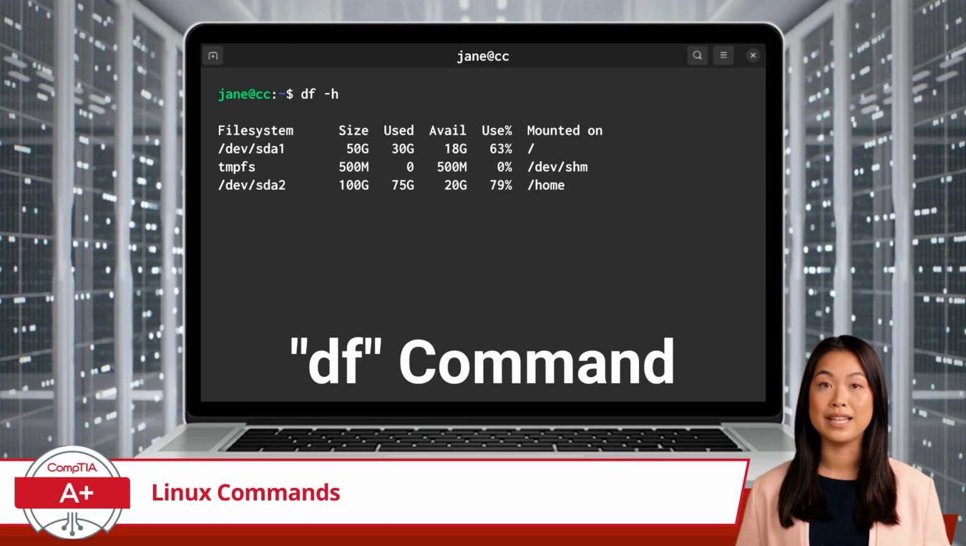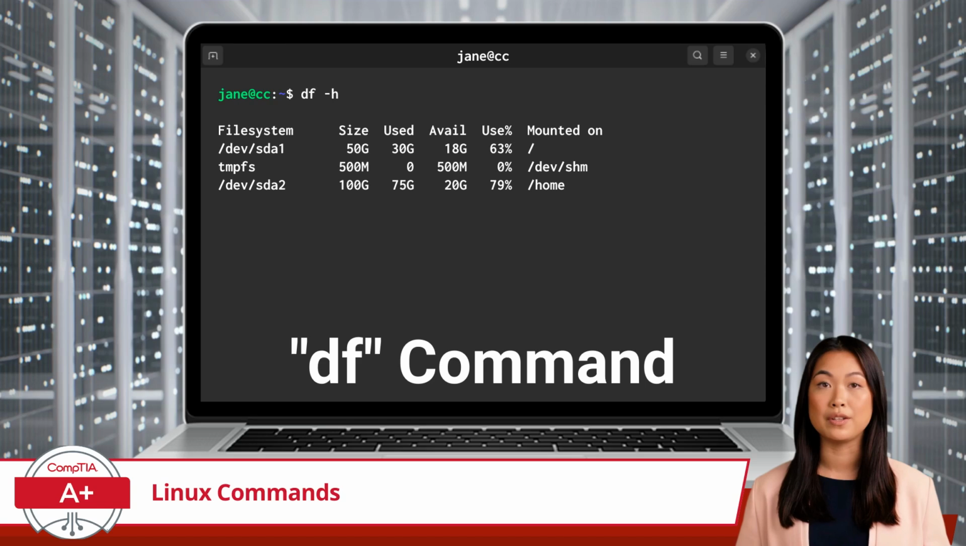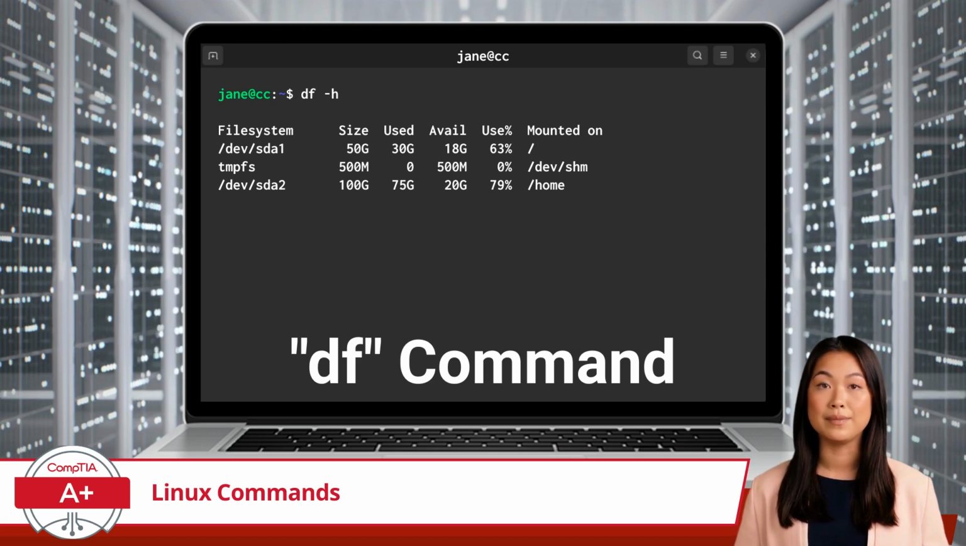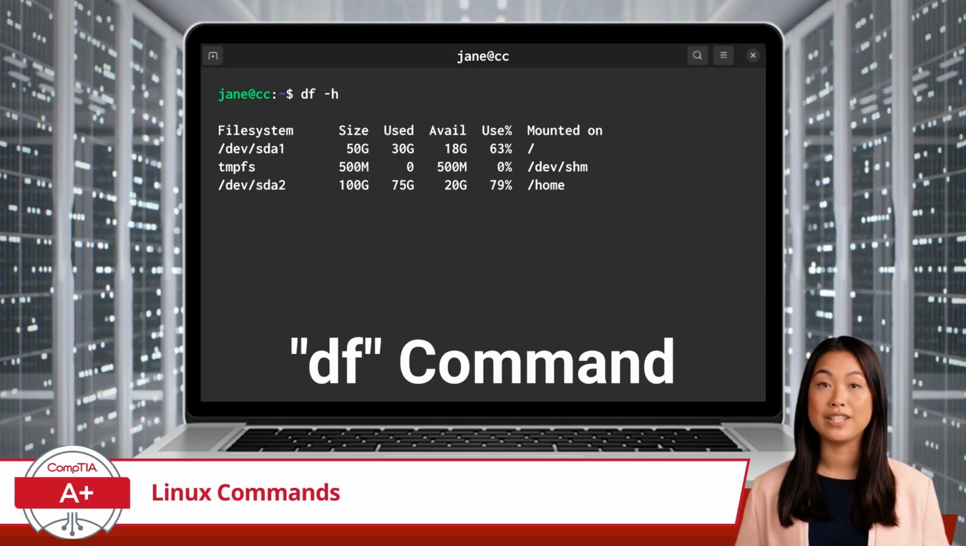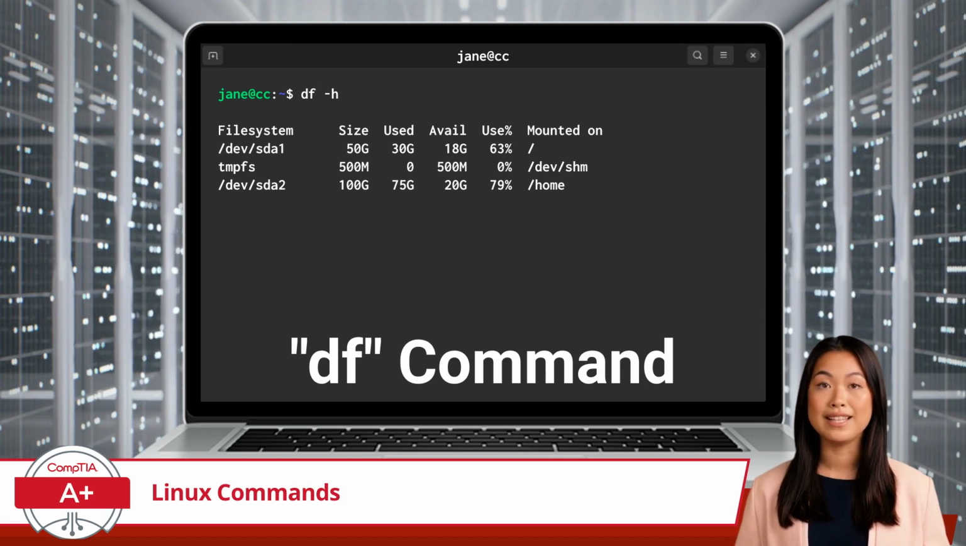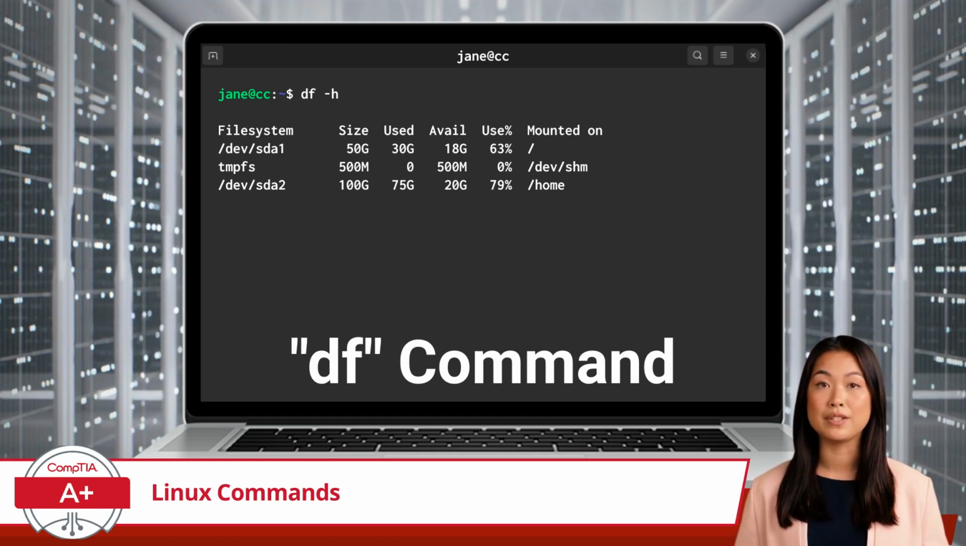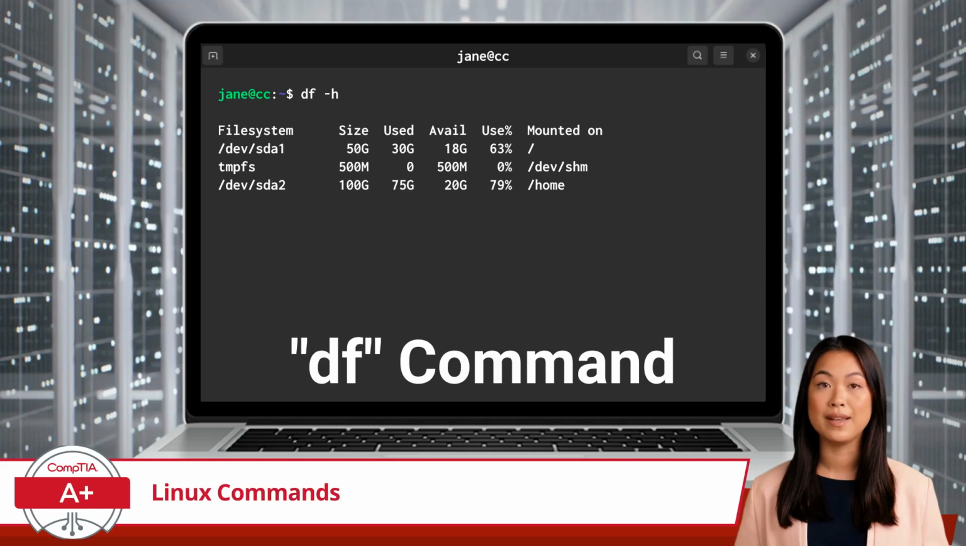This command is particularly useful when Jane wants to ensure her system isn't running low on space, which could lead to performance issues or crashes. By regularly checking disk usage, she can proactively manage her storage and avoid any unpleasant surprises.